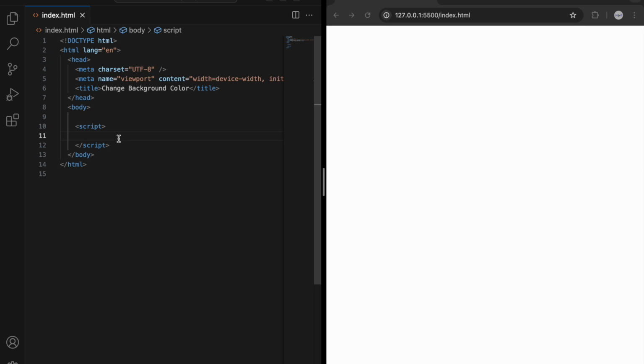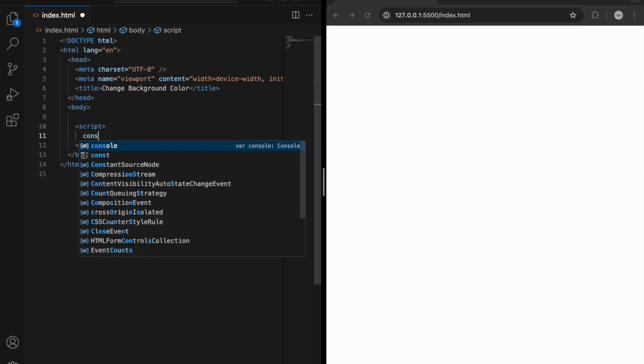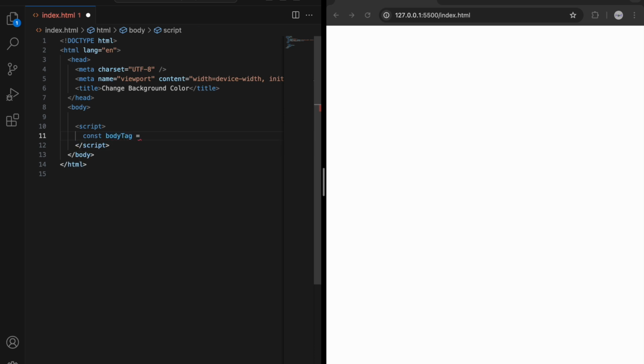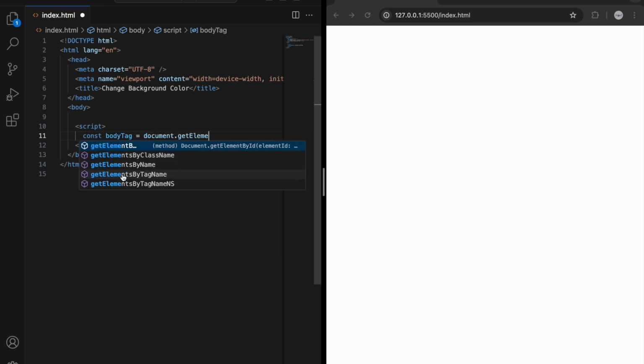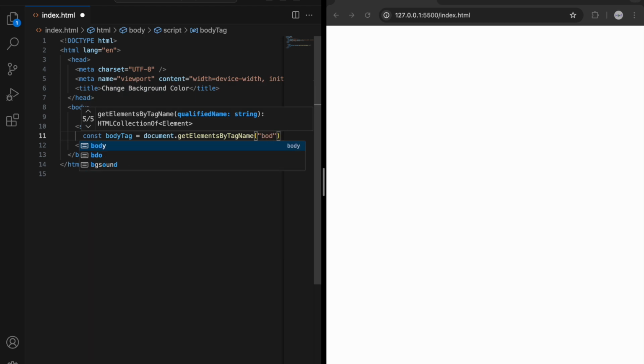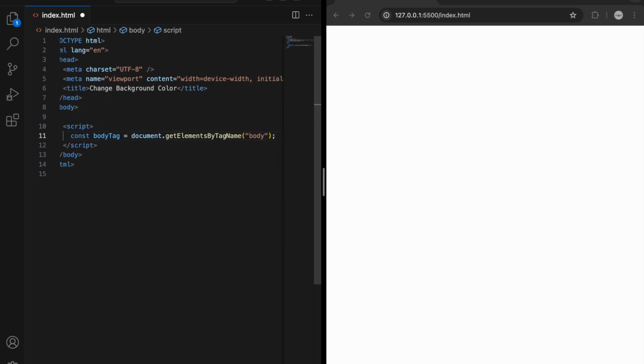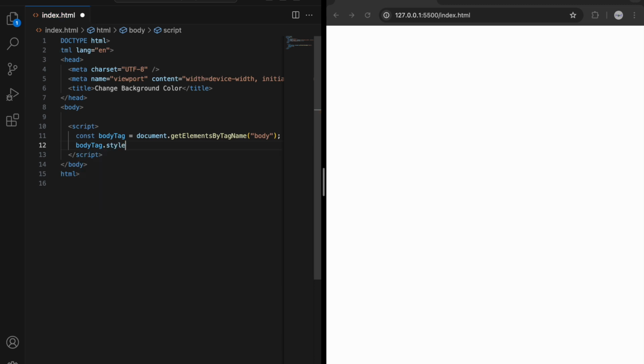So for this I am going to create a variable const body tag. So now I need to access body in DOM. So document dot getElementsByTagName, and the tag is body. And then I can change the background color now. Body tag dot style dot backgroundColor. The C needs to be capital here, and let's make it green.